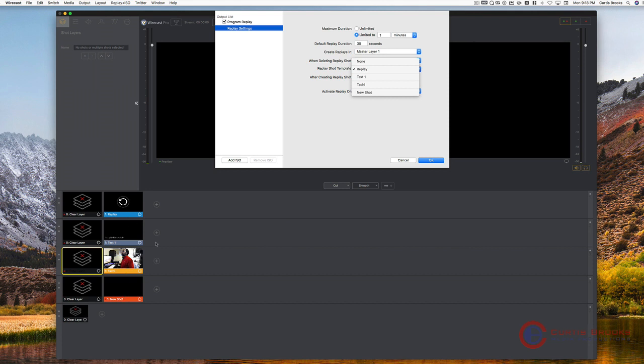Okay. So that's what that's about there. Or I can choose not to use a template. But then once my replay is created, it will show up on master layer 1. Okay. And then here is, after replay has been created, I want the replay to show up in the preview window. So that's going to be that preview window to the left here.